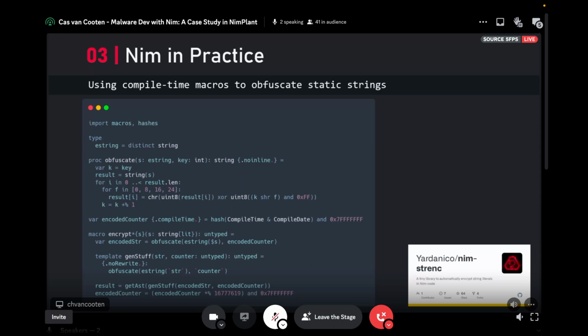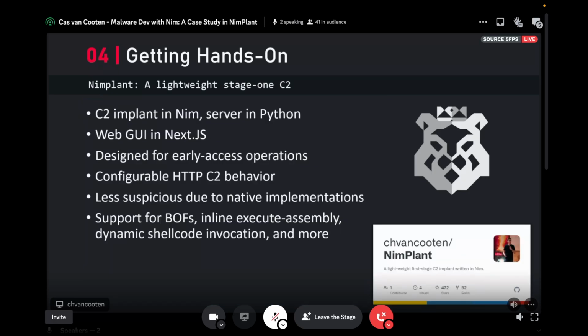I also have a screenshot of the full code. This is actually it, right? This is the entire code that defines this compile time macro and makes sure all your strings are obfuscated. I would recommend tweaking that a bit, especially the function name, the obfuscation logic, things like that. But overall, quite an elegant bit of code to obfuscate your static strings. I'm not going to go into the details of this because I want to get to the practical part.